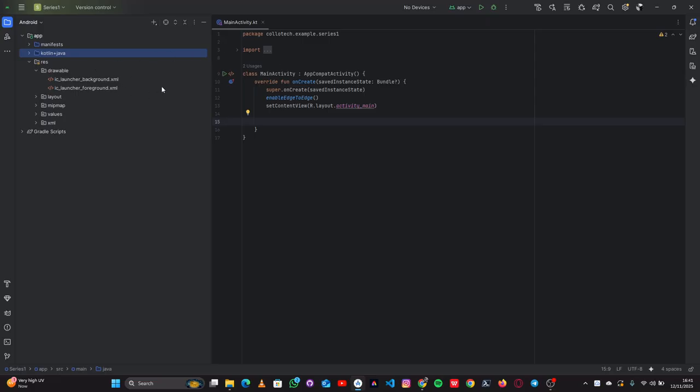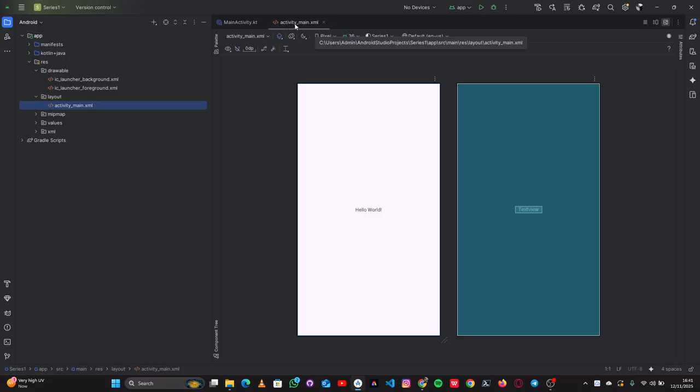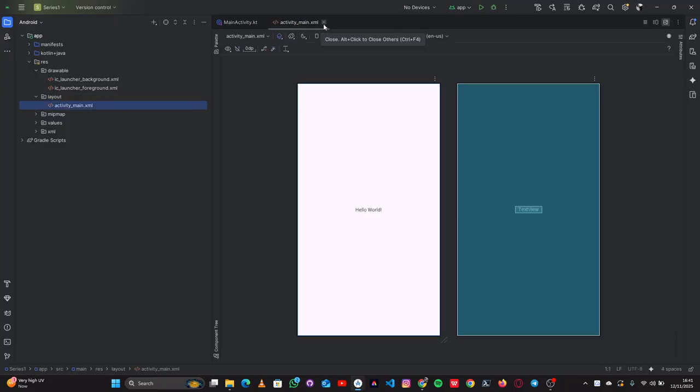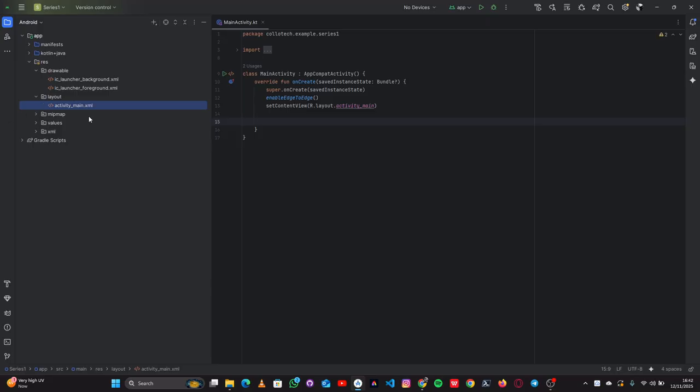Again, for the layout, this is where we'll be designing our XML files, where we have activity main, this part here. This is where we'll have multiple pages. As I said, you may have an application that contains 3 or 4 pages. All those pages will be stored within the layout directory. So by any chance if you close this and you need to open it, you simply find it within your layout, locate it, double click, and you will be able to interact with it.